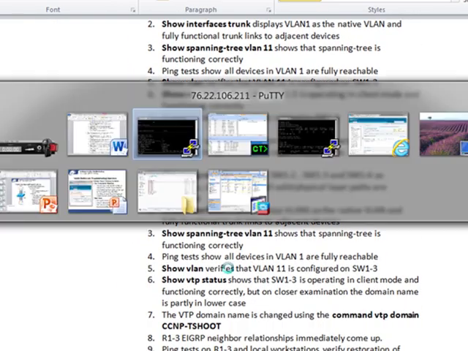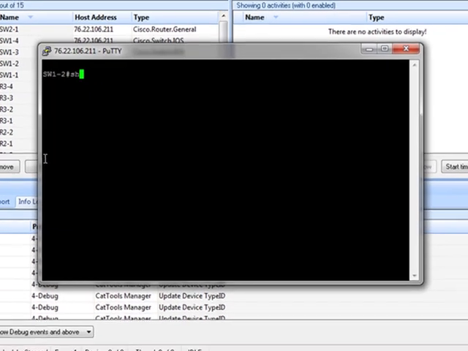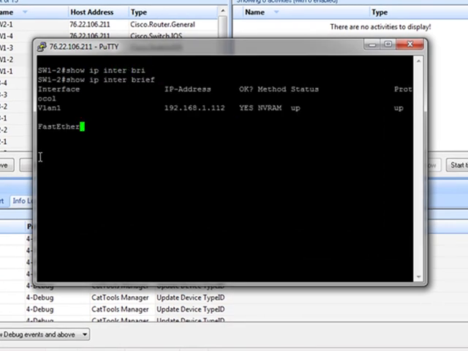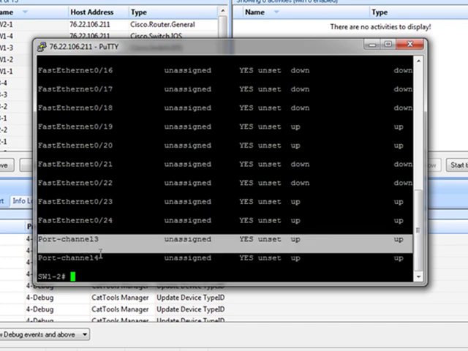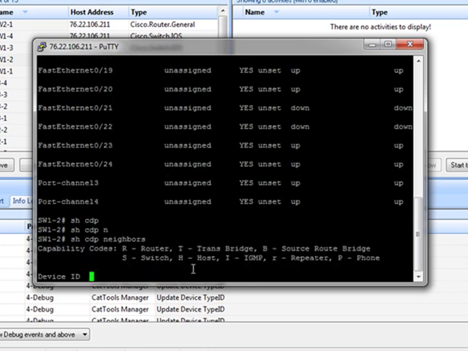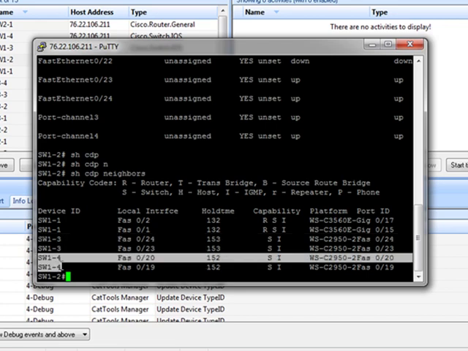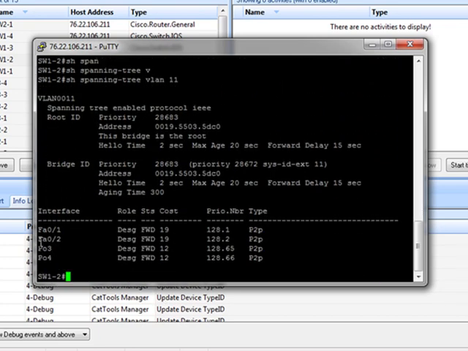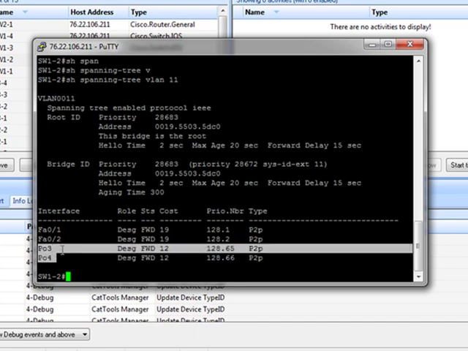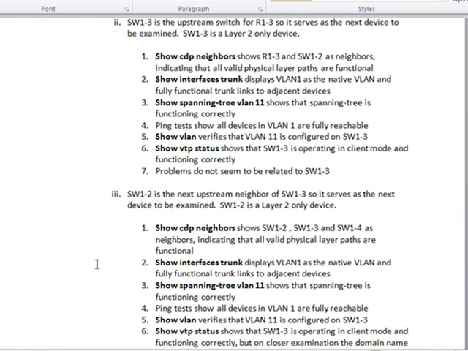Now let's go out to switch 1-2. Show IP interface brief, which doesn't seem to be an issue. And the issues that we want to look at, notice our port channels. Show CDP neighbors. And wow, we've got all kinds of stuff. We've got switch 1-1, which connects out to router 1-1 and outside. Got switch 1-3 that we talked about before, and even switch 1-4, which is a redundant path. So show spanning tree VLAN 11. And everything is doing exactly what it's supposed to. We've got our port channels, and everything appears to be going correctly.